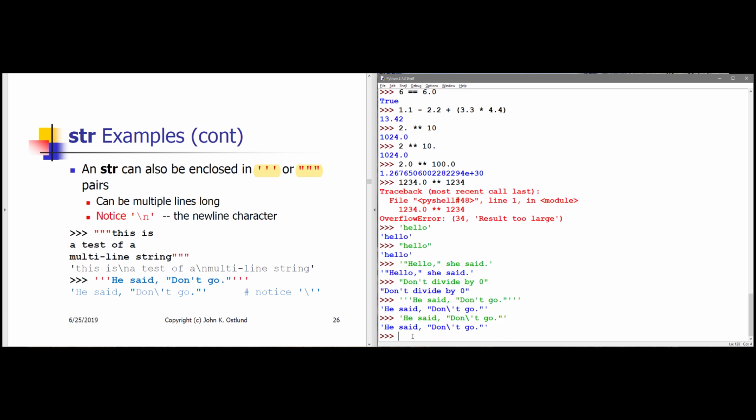But generally, if you're too lazy to remember when you have to backslash or escape your single quotes and double quotes, you're better off just using the triple single quotes or the triple double quotes around the entire thing. Furthermore, these triple single quotes or double quotes allow you to create strings that are multiple lines long.